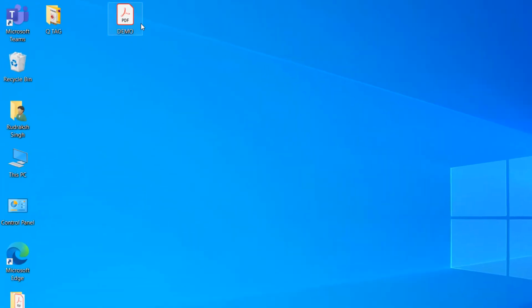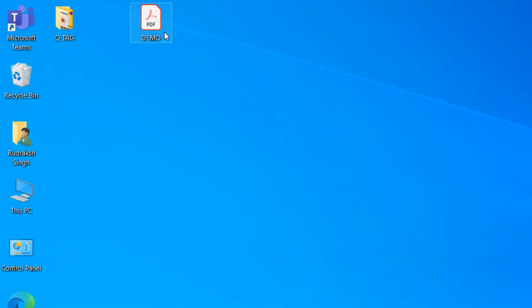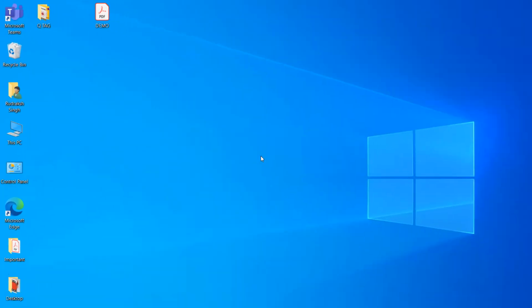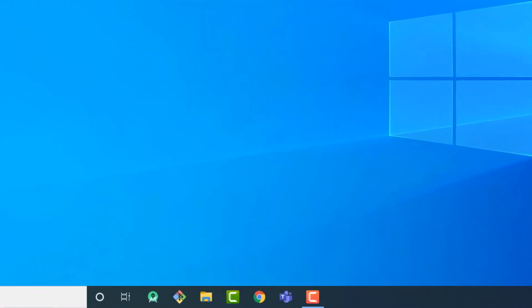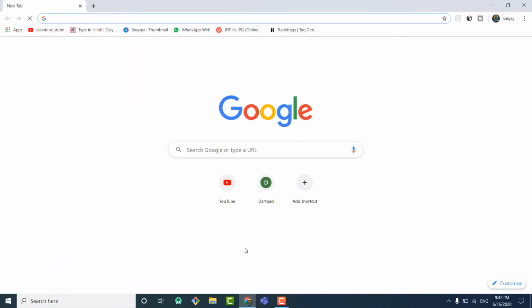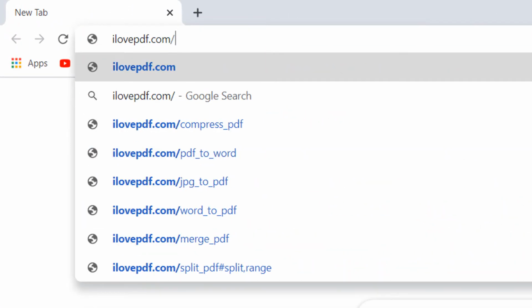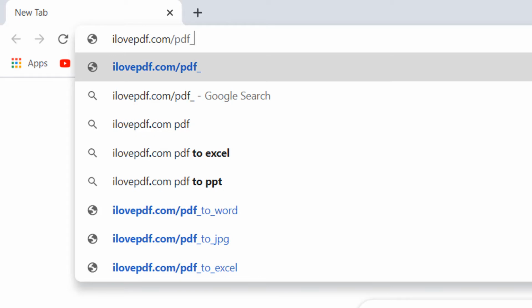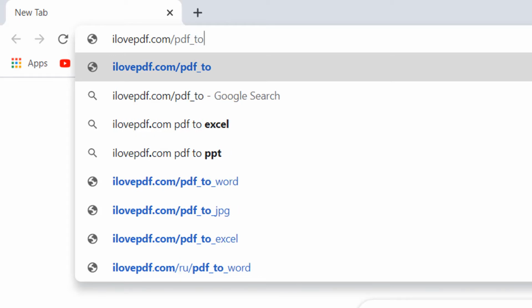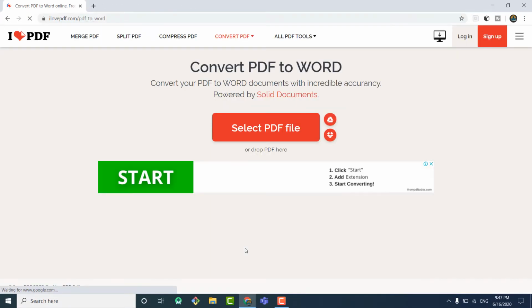So here I have taken this demo file which I am going to convert into Word file. For converting this file, we need to open our main browser first. Here I have taken Google Chrome as my main browser. Once you have opened Google Chrome, search ilovepdf.com/pdf_to_word, and once you have opened this website, here you can select PDF file.